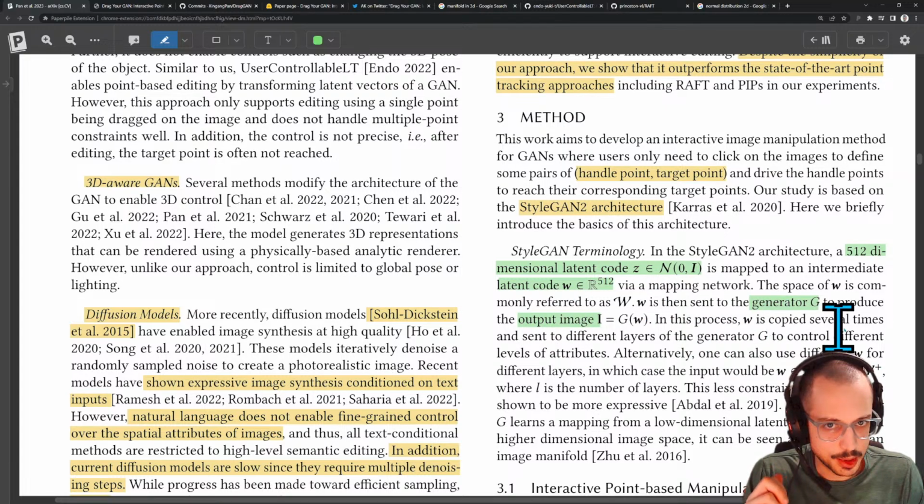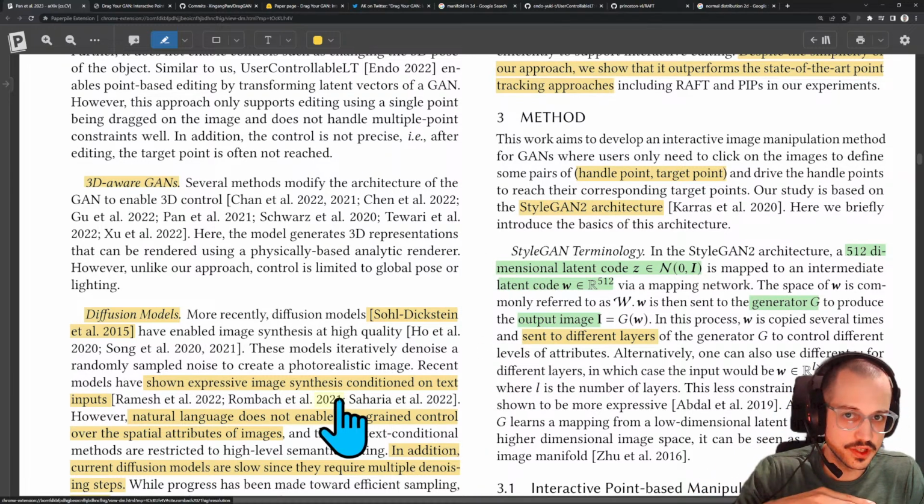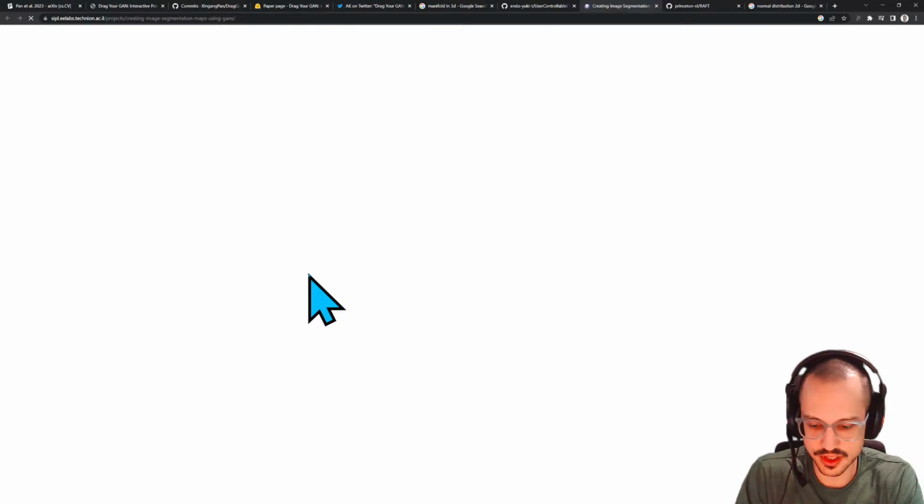In this process, W is copied several times and sent to different layers of the generator G to control different levels of attributes. Okay, here, the sent to different layers makes me think that there's going to be a kind of hierarchical situation where information is not just fed to the input of the generator, but it's fed at multiple layers of the generator. And this is something that you see kind of everywhere.